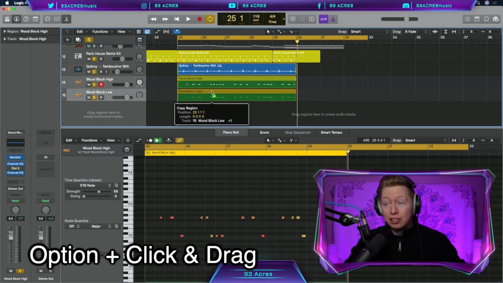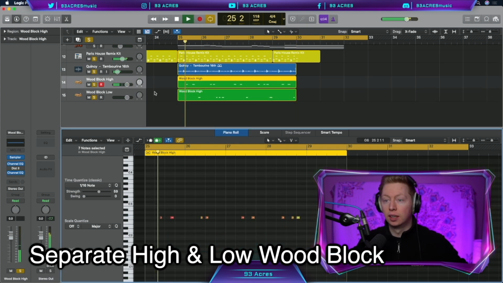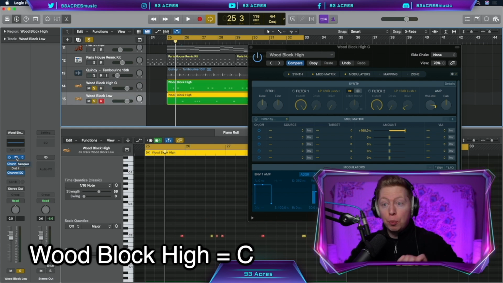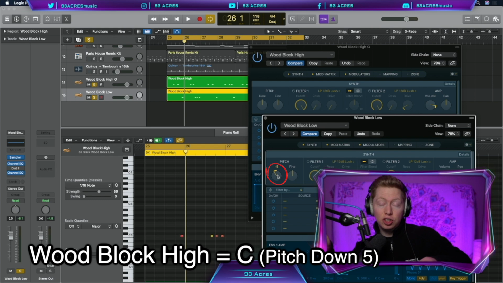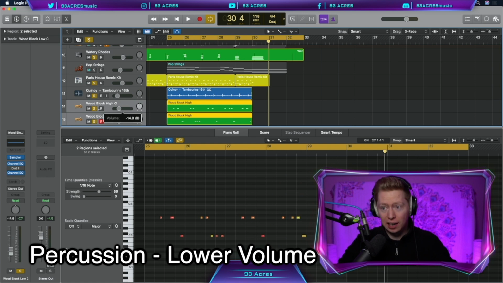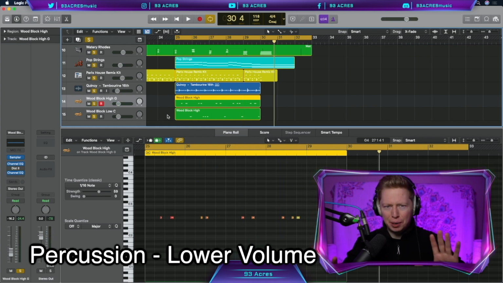So option, click and drag down to duplicate the MIDI, delete the top notes from one and the bottom notes from the other. Woodblock high already sounds like it's on roughly a G, but open up woodblock low sampler and pitch it down 5 semitones. So we're going G, G, C. Grab those two, bring down their volume quite a lot. It's not perfect, but it'll do the trick.